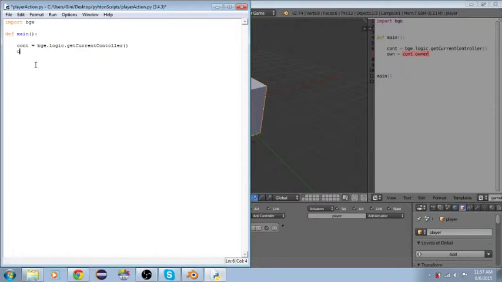And then we're going to say own. That's going to be the name of the variable. Again, you can name it whatever you want. You can name it player, you can name it Fred or whatever. But since some people are not going to be using IDLE, I'm just going to type own is going to be equal to cont.owner. So the controller's owner.